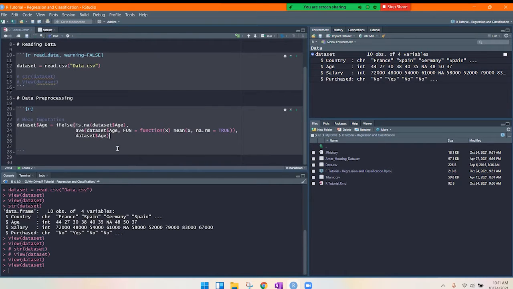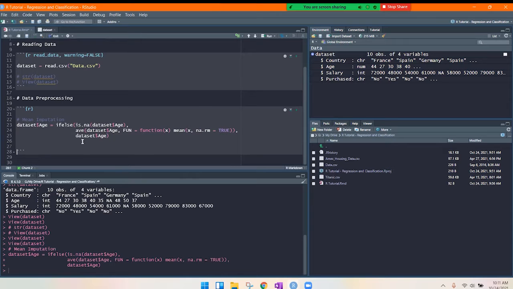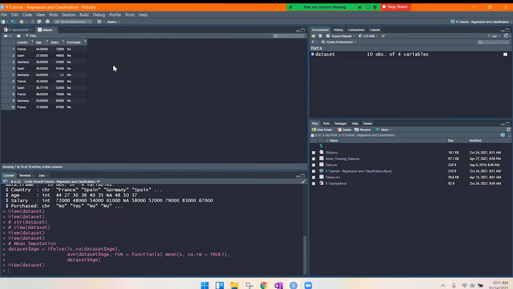And I'm going to run this code. If you see this green thing, it means I just ran the code. And if I check this data set again, you see this value in here. This one was NA, and it's got replaced by the mean of the other values now.